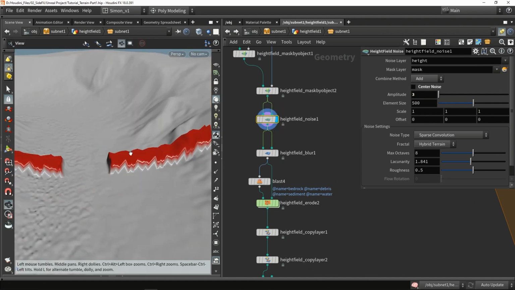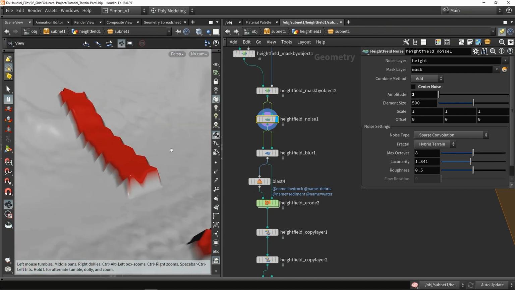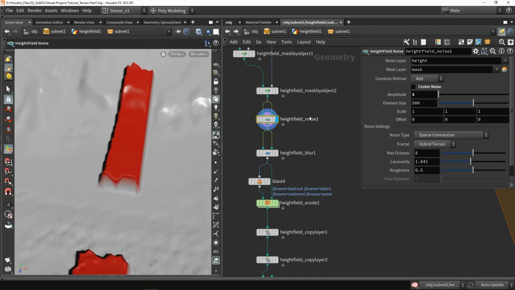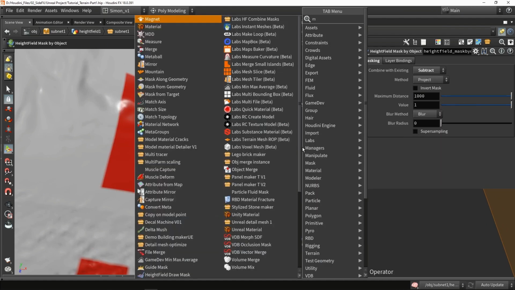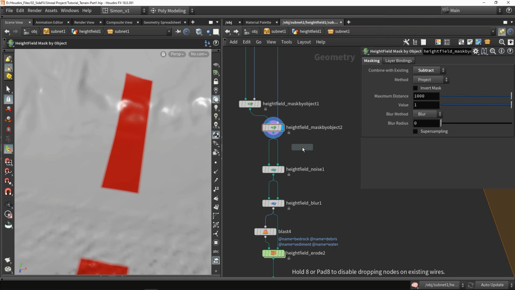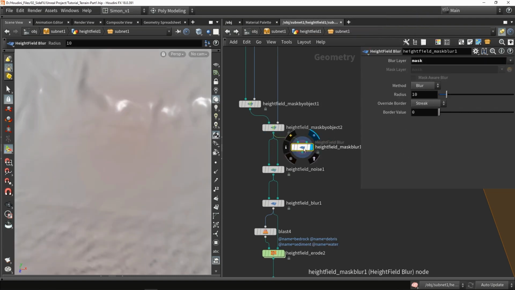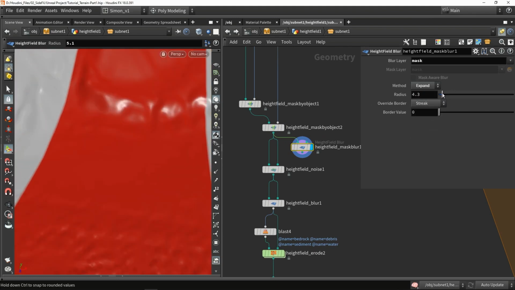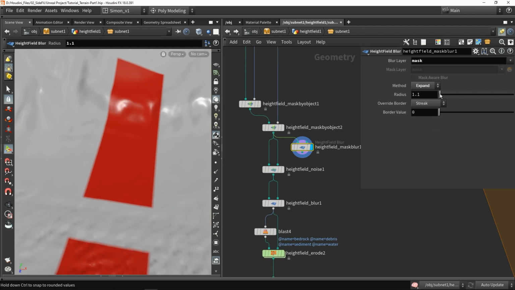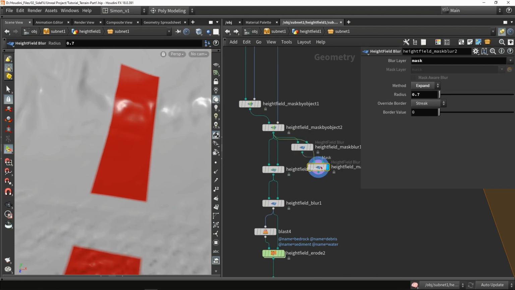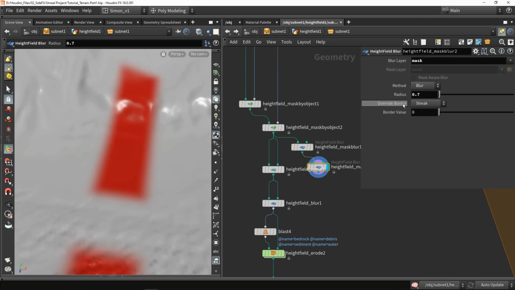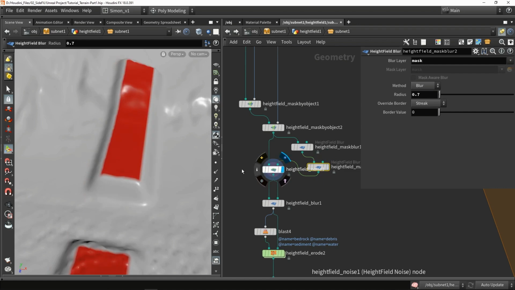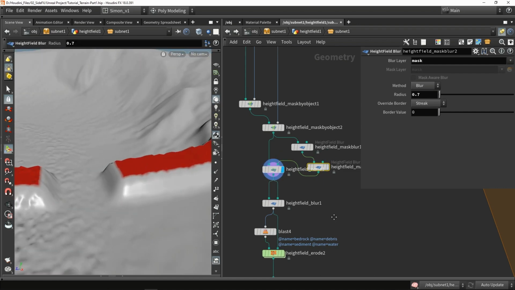What we can also do here, maybe we want to expand the mask. So let's use a mask blur over here. What we can actually do is expand our mask, just a little bit. Maybe also copying this mask blur and set it to blur again and do a subtle blur there. So now we have this result.